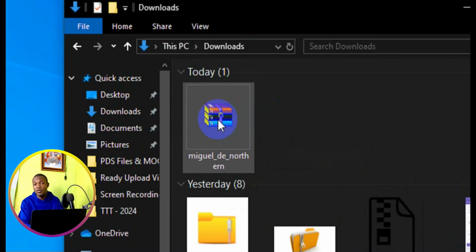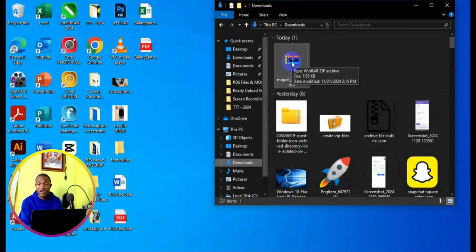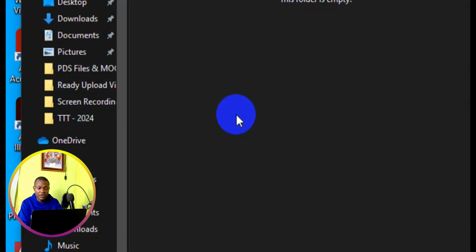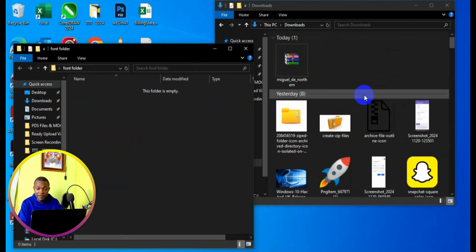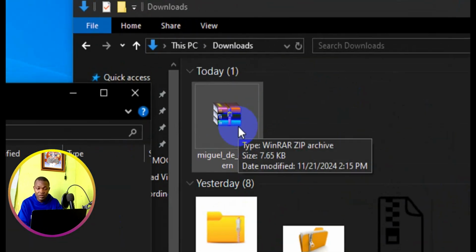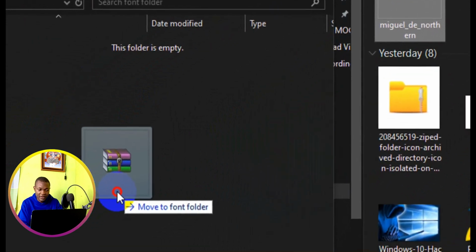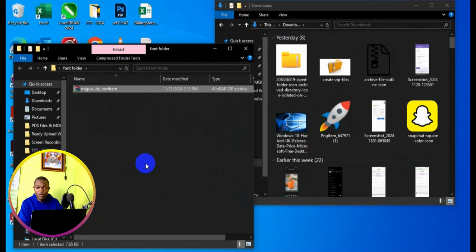Now we need to make sure we unzip this folder so we can get the right font file from it. And for us to do that, we need to open up a file separately. I have a font folder right here, so I'm going to open it up. I will just double click and open it up like so. Next thing I'm going to do is to come to the font zip right here. Then I will simply drag it from here and drop it into my font folder right here. So we have it right here.